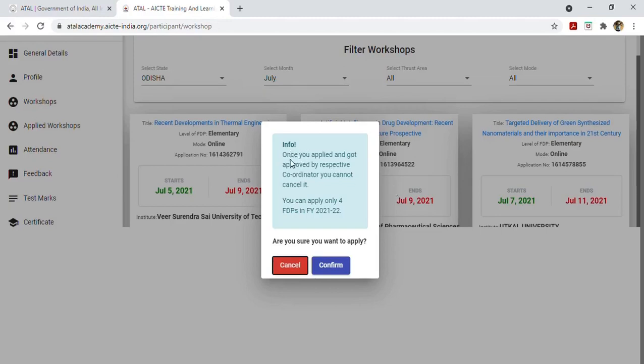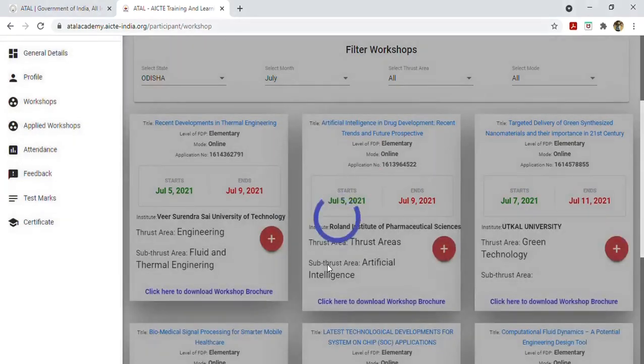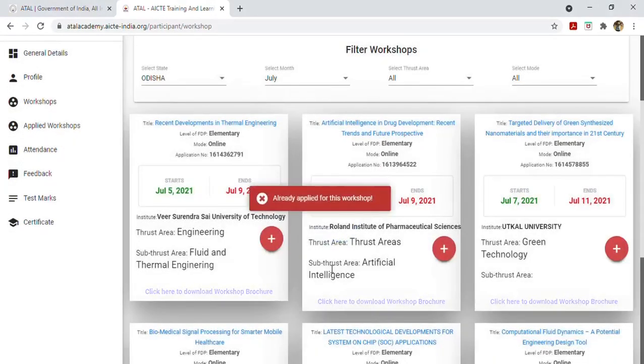You will see that once you have applied and got approved by the respective coordinator, you cannot cancel it. After reading this information, you can press this confirm button to apply or to register yourself in our FDP. I have pressed the confirm button. As I have already applied for the workshop, it is showing like this.